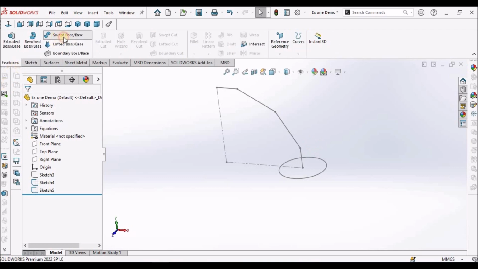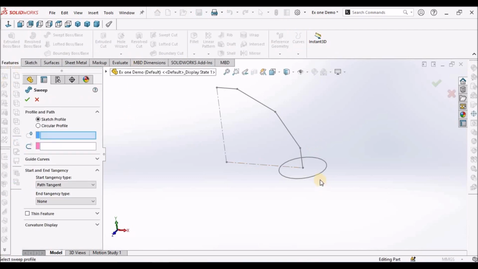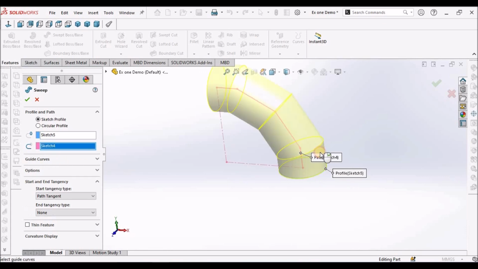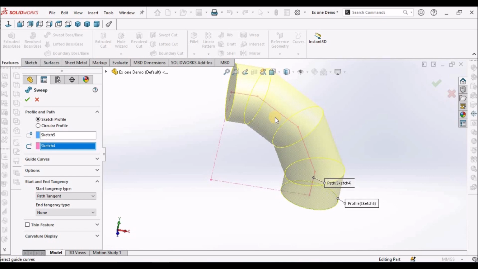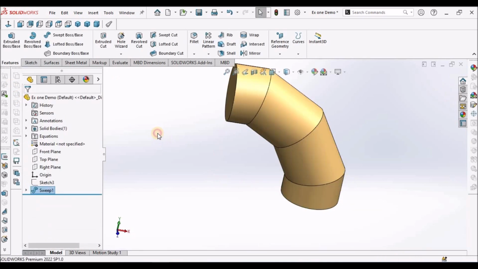Go to feature, select swept boss, select the circle and select this line. So it automatically selects the continuity of these lines. Simply say okay.